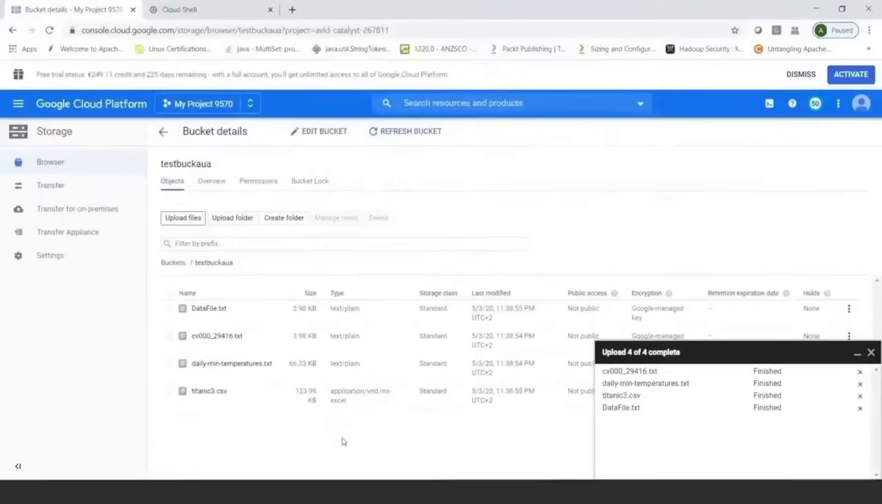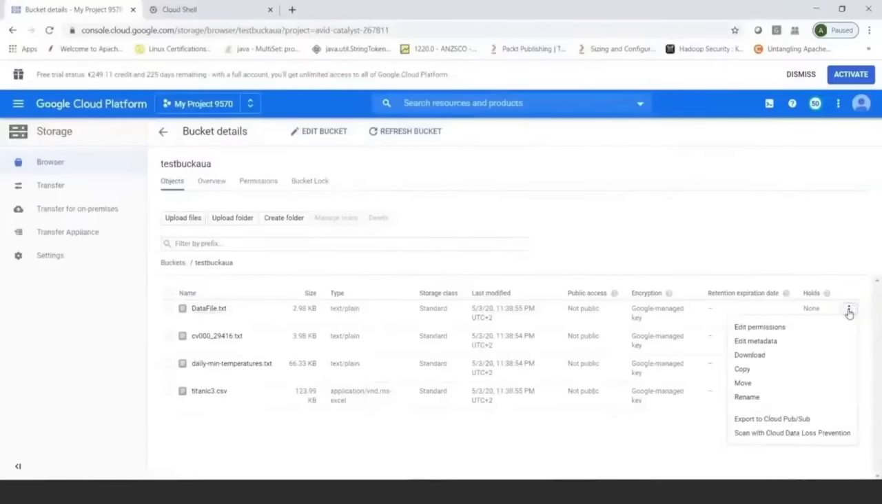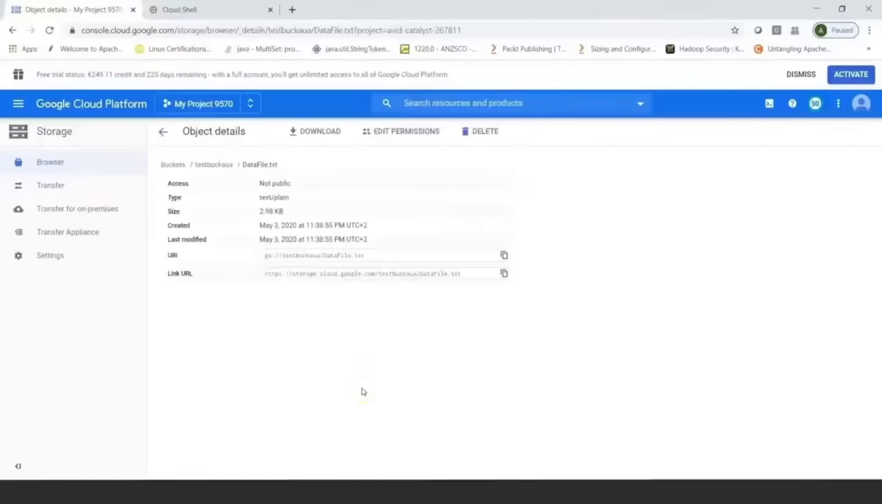Now, once I've uploaded the files, I can close this. I can look into options here, which say edit permissions, edit metadata. If you want to download it, copy, move or rename it, or export to a different service called Cloud Pub/Sub, which is a publish-subscribe messaging system, you can scan the data. Now you can click on a particular file, and that shows you the URL, which allows you to access this file.